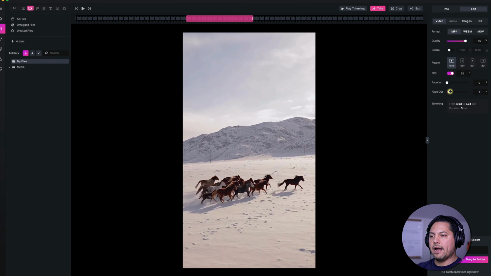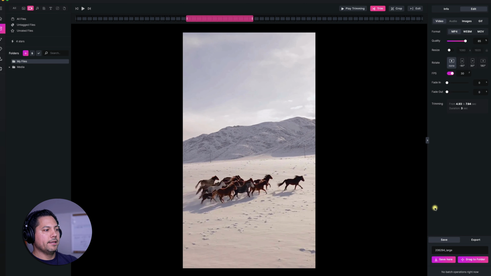Or if you want it to fade out and have a 2-second fade out, you could do that as well. All right. So again, options are there. And then here's where you can save out for your video. So we could save it, and let's just call this horse edit, and 3 seconds, since that's what it is. And we're going to go ahead and save it to my files.